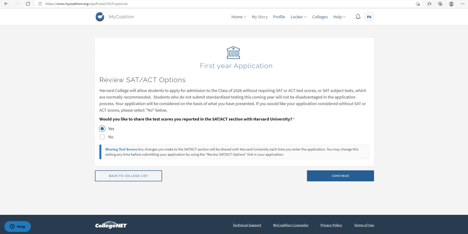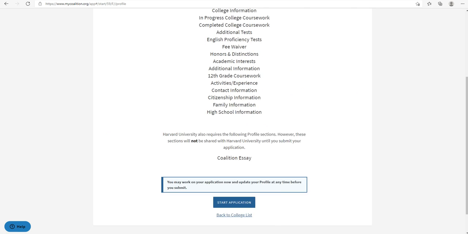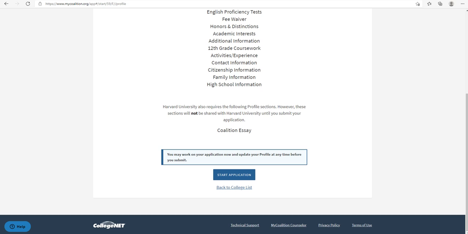So if you would like to share your scores with Harvard University, you can. If you click yes and continue, your SAT or ACT scores would be sent right now to Harvard University. So maybe click no, you can send it later, or it's up to you. If you have an exceptional score, maybe they could even contact you and guide you through your application. Now you would start your application.